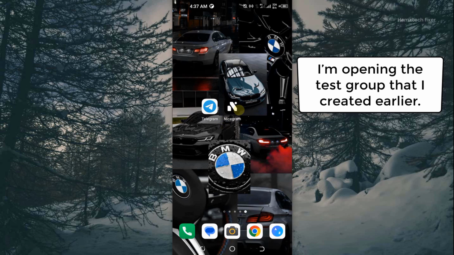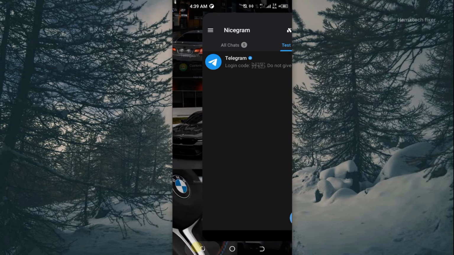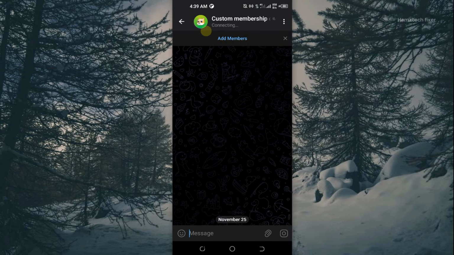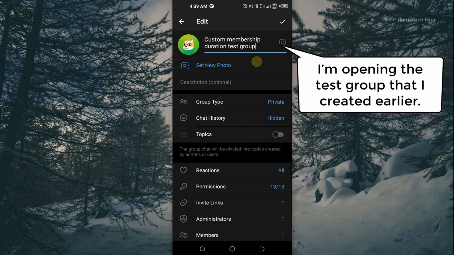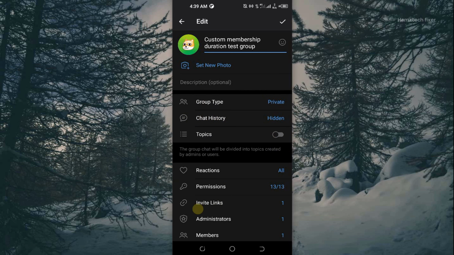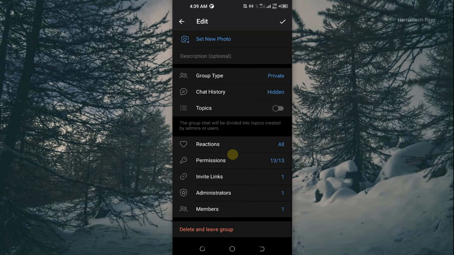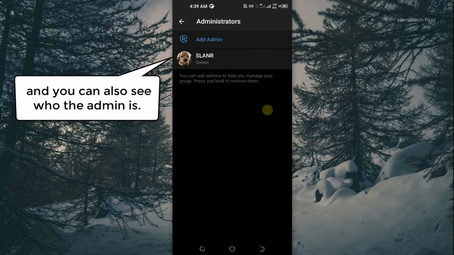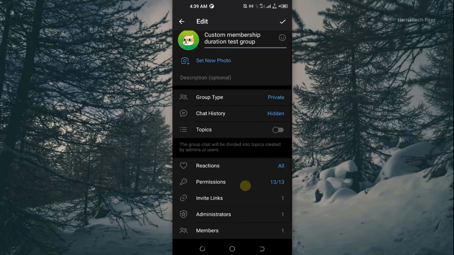Here, I'm opening the test group that I created earlier. As you can see, this is the group I set up specifically to test the time limit feature. You can also clearly see who the admin of the group is, which in this case is me. This setup helps us follow the process step by step, from creating the time-limited invite link to observing how the feature works with regular members in real time.